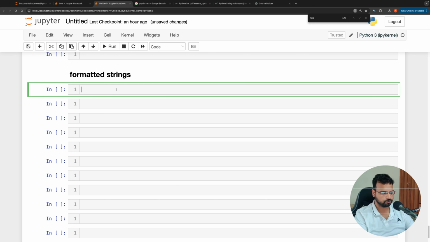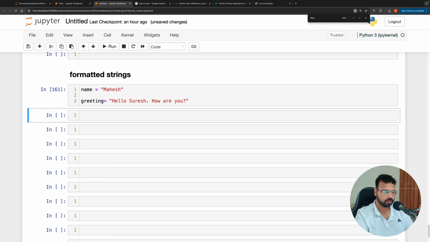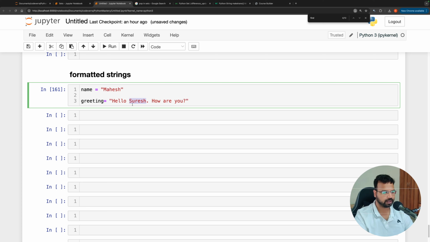So formatted strings are usually used when we want to have a part of a string using some other variable. For example, if I say name is Suresh, then depending on this name, I want to have a greeting. If I say greeting, I want to say hello Suresh, how are you? But I want this Suresh to change depending on what the name is. Say for example, if I make it Mahesh, but here this Suresh is hard coded and it is not going to dynamically change. So what I want to do is have a reference of this name inside this string, and that can be done using formatted string.